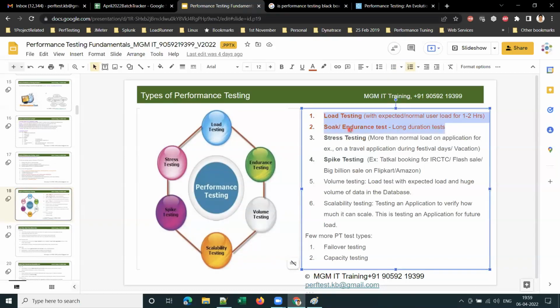Hello, sir. Recently we have seen that the Facebook and WhatsApp servers went down. At that time, which type of testing did we use to recover from the problem?